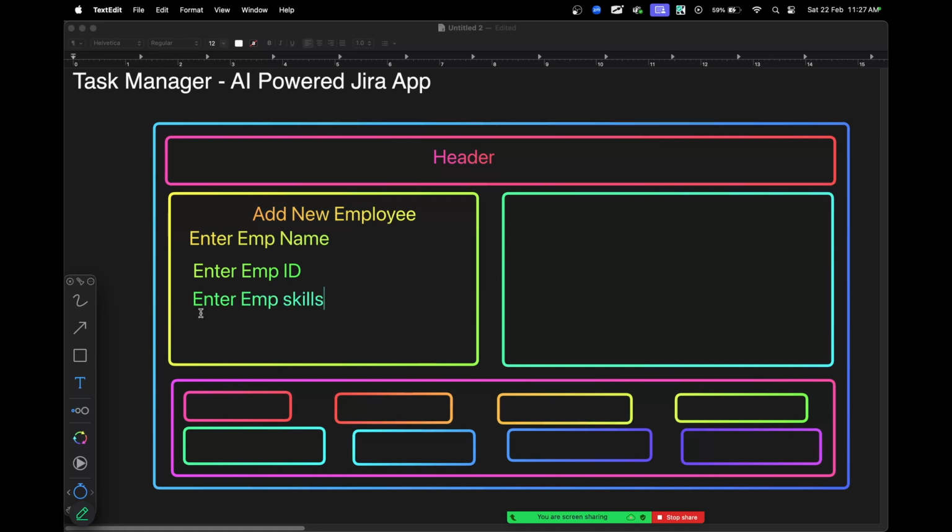All right. Now, after filling up this form, you will have a submit button, add new employee. When I click on add new employee, it will take this particular employee data and submit it to MongoDB. It will be stored in the database. Simple enough. When you enter the employee name, ID and skills, I want this data to be stored in my MongoDB immediately. All right. Now, once my data is stored, I will do the next thing.